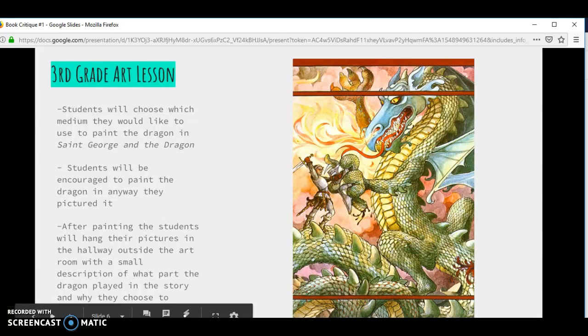The second lesson I have created is for a 3rd grade art class. In this lesson, the students will choose one of the 3 mediums I have provided for them to paint the dragon. They will be encouraged to dictate how they want to show their audience or fellow students their interpretation of the dragon. After an informal presentation in class of their piece, they will hang their pictures in the hallway with a brief description of why they decided to paint the dragon the way that they did.